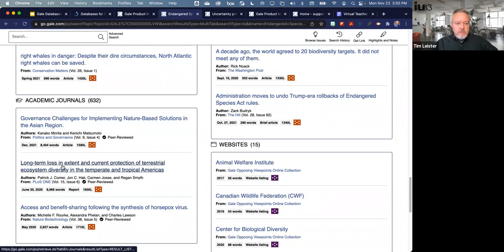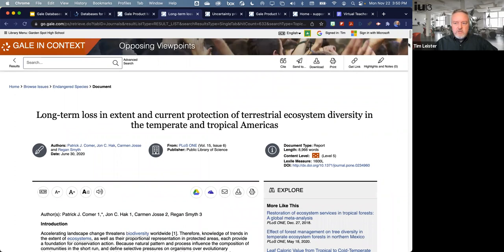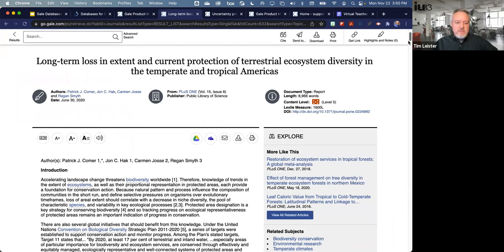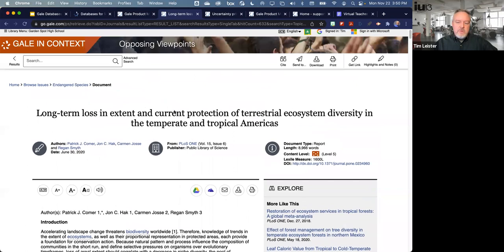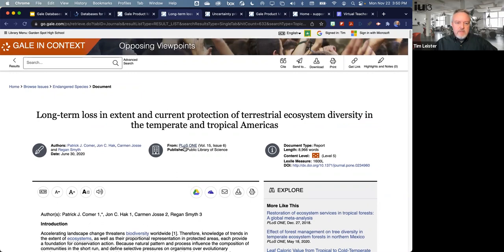So all of the articles and the resources are going to be very similarly set up. So you could have multiple students within a group researching the databases. They could find the article, they could be taking some notes, and they could send this particular article, if they find it interesting, to Google Drive, or they could cite it as well. So all the same tools you're going to find here in the Opposing Viewpoints database, just as you found in the high school resources section.